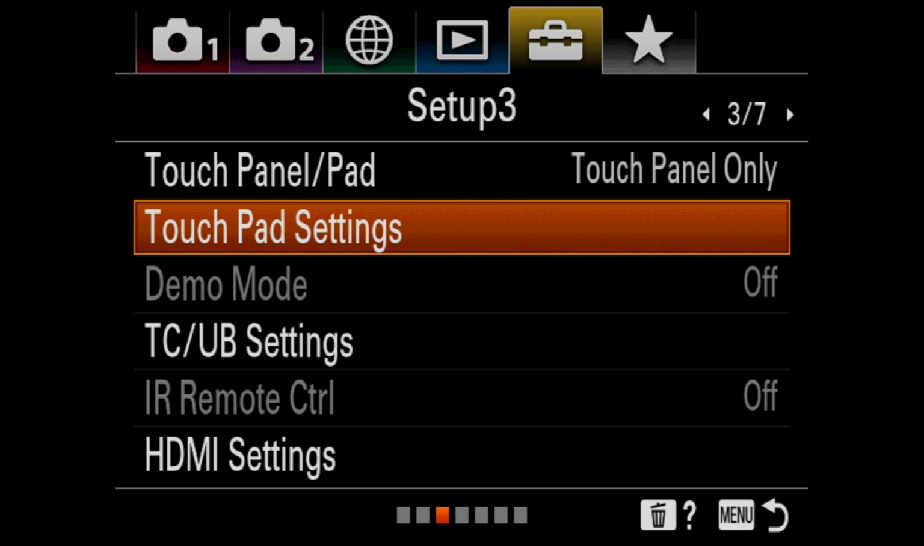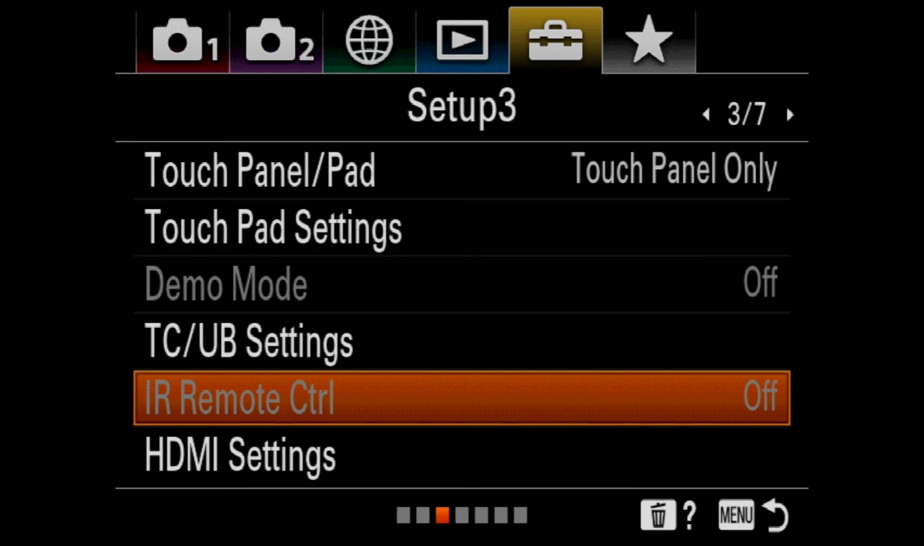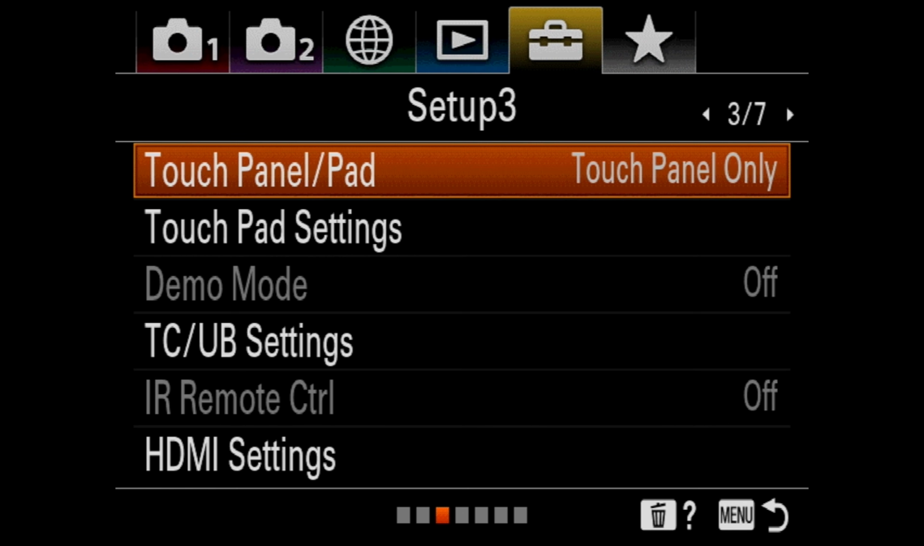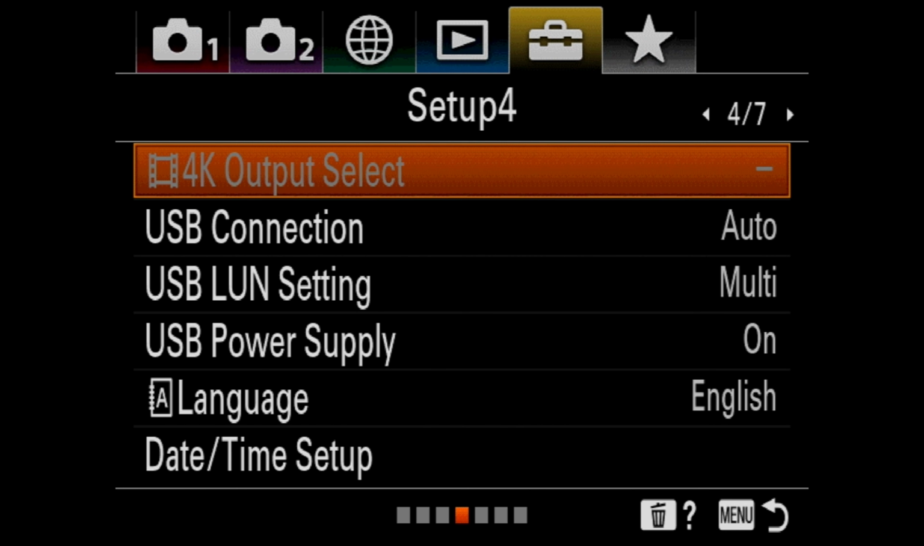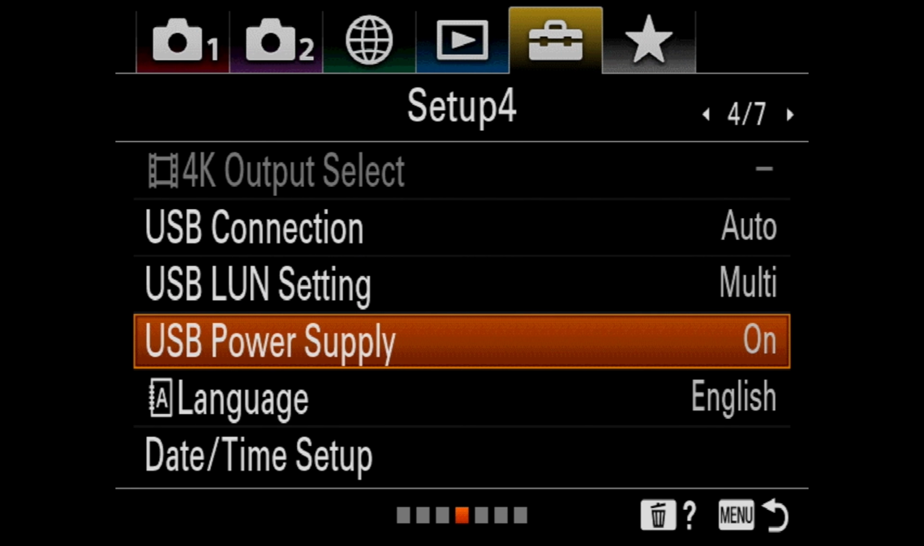So these are all kind of default settings, so not much to look at. Okay, let's go to page 4 here of the setup 4. And not much here to change really, except to make sure that you have USB power supply on.